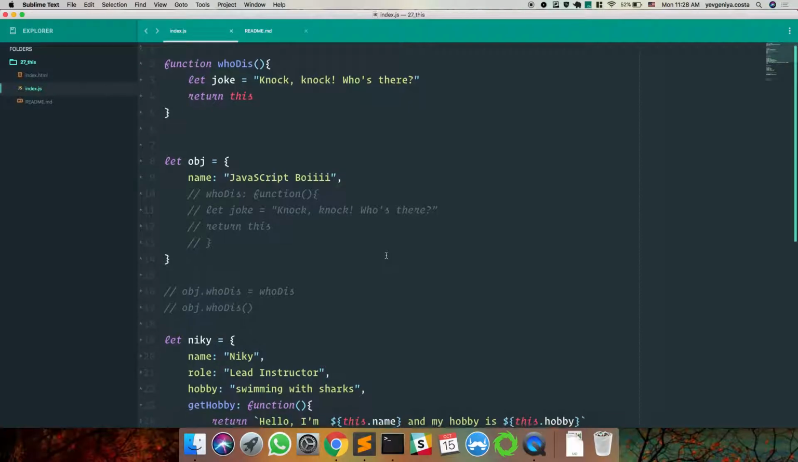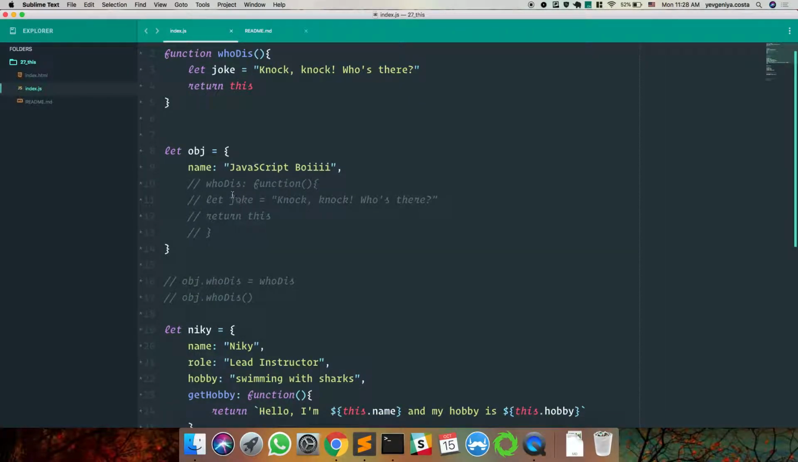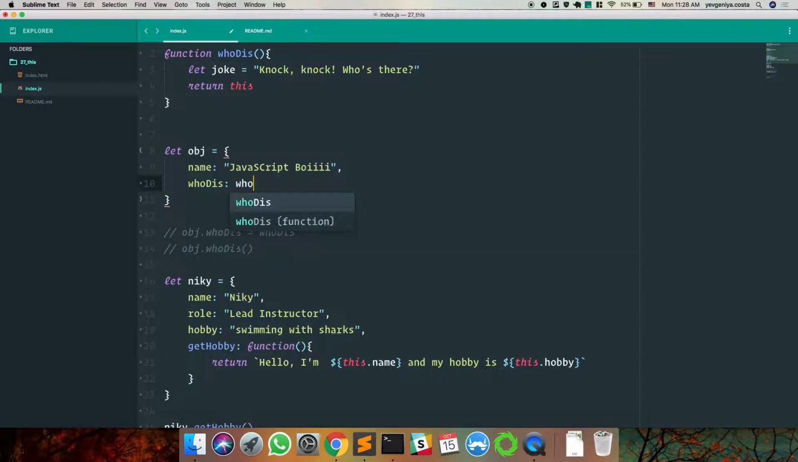Or going back to the example that we had with the whoThis inside of our object. What would happen if I set it to this? To the invoked version of whoThis. Any guesses? Why? Because it's referring back to the function. Exactly, and this isn't being called on anything.